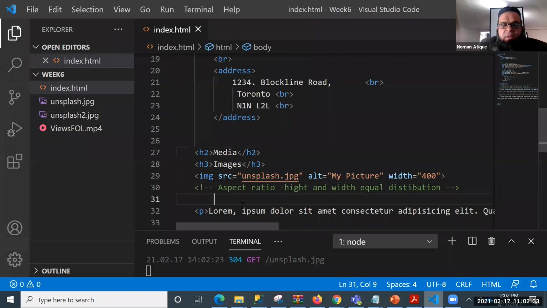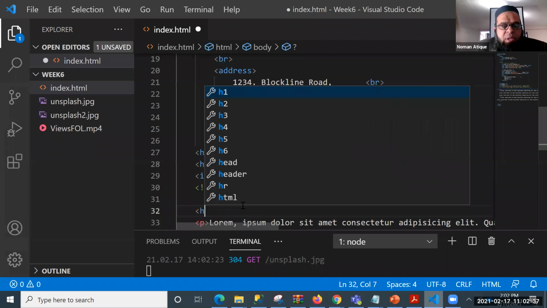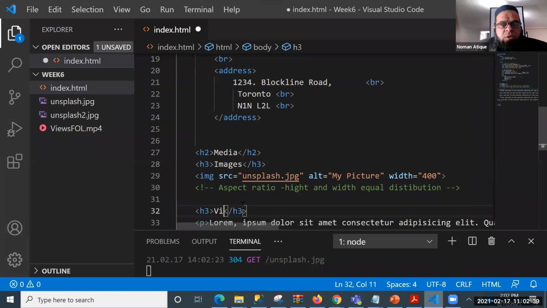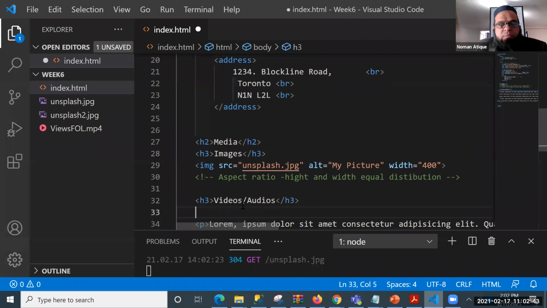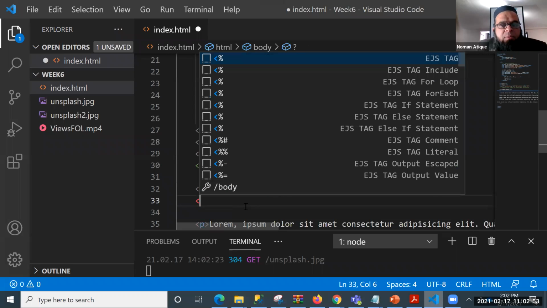Now if you want to bring videos or audios, H3, I'm talking about videos or audios. You can do both, videos or audios. So HTML5 has provided us a very nice tag, which is video.